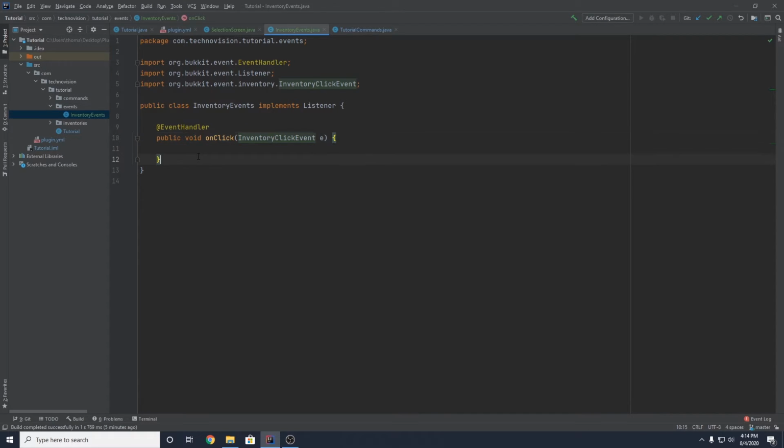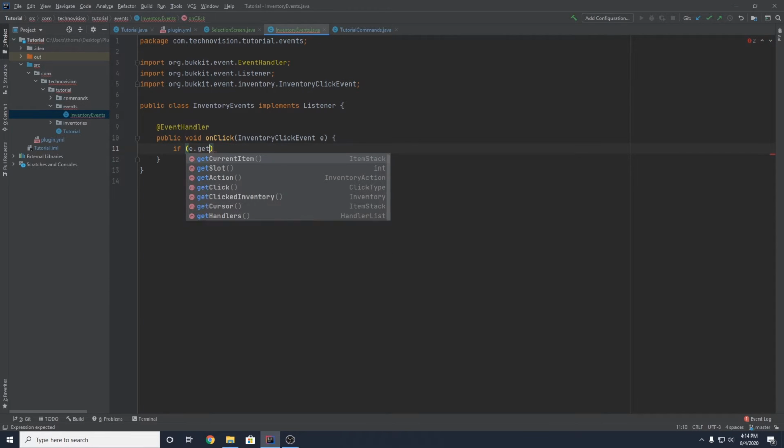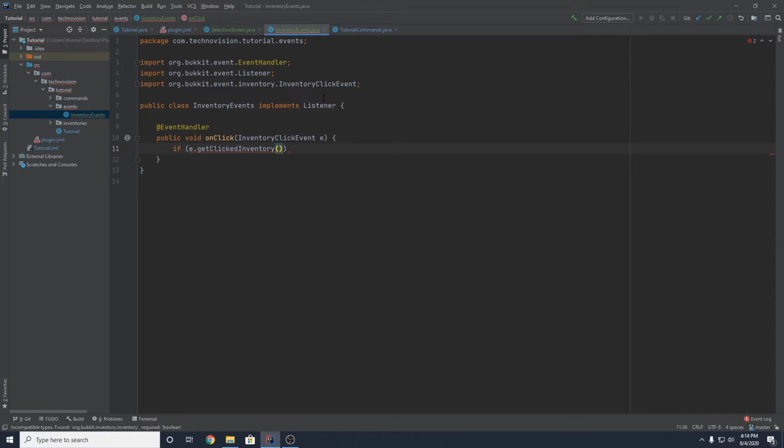So what we first want to do, we have to check a few things just to make sure we're not always running this event here. So first thing we want to do is check if e.getClickedInventory, this will get the inventory that you clicked on in this event. We want to make sure that this is not null. So if it's equal to null, then we want to just return. And again, returning in this case just completely shuts down the event. It just stops running the rest of the code. So if the inventory is null, if it doesn't exist, it'll just return. And this is going to stop errors from happening when you click on empty space outside of your inventory.